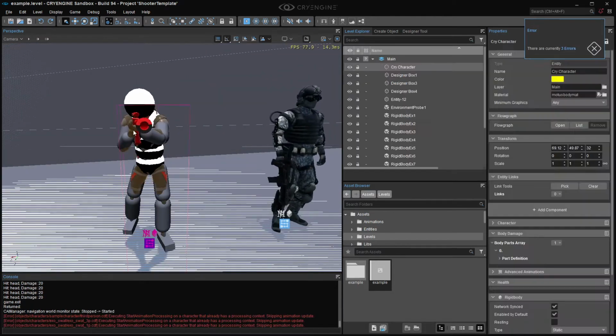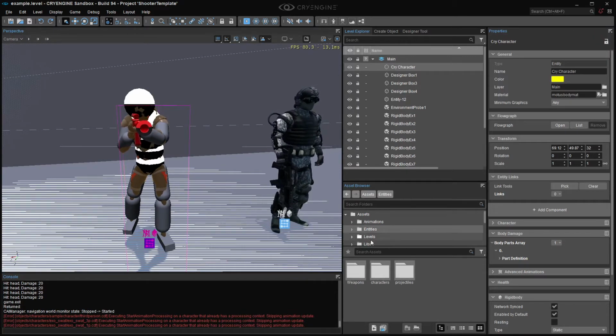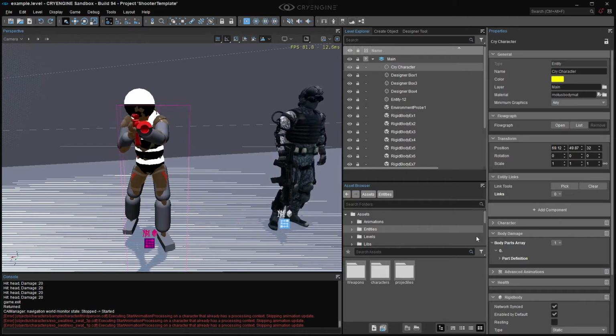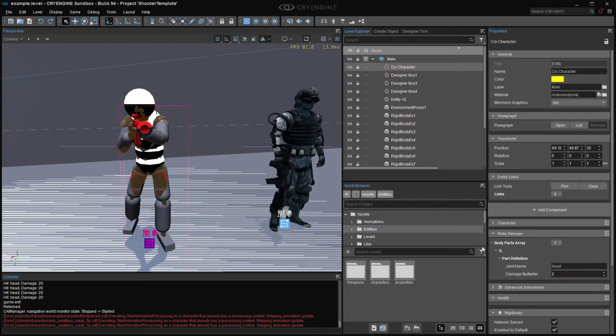And to show that, we have the character here. I'll be using entities personally, but you can do it however you want. You have your entities in the scene, and then you add this body damage component that you see here, and it's got an array, and this array has part definitions. Right now you see I have the joint name head that does multiplier 2. So whenever the head is registered as hit, it'll automatically multiply the damage by 2.